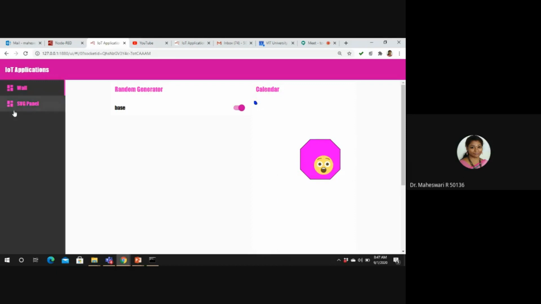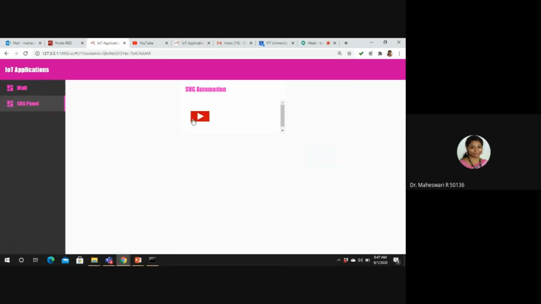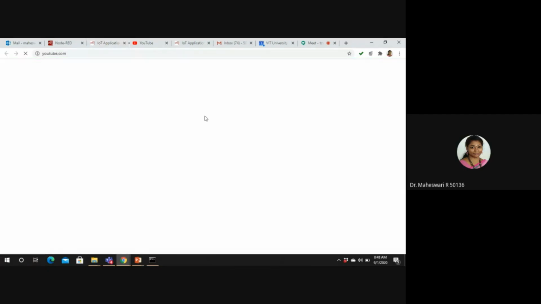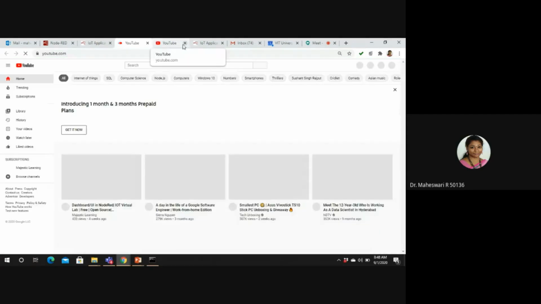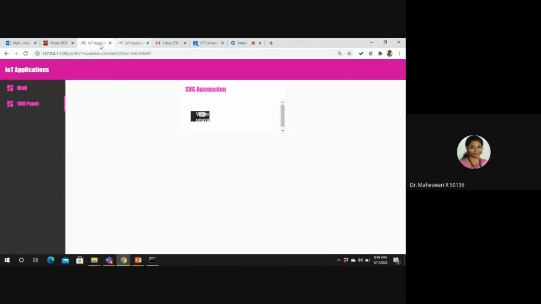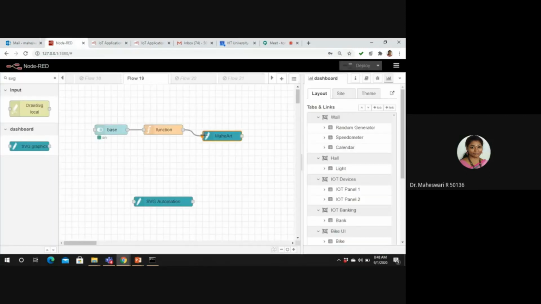Now you see I have a wall, and inside the wall I have this. So I have an SVG panel. In the SVG panel I have what is called a hyperlink for the YouTube channel. If I click this option, the YouTube channel will be opened automatically. The hyperlink has been embedded with this.